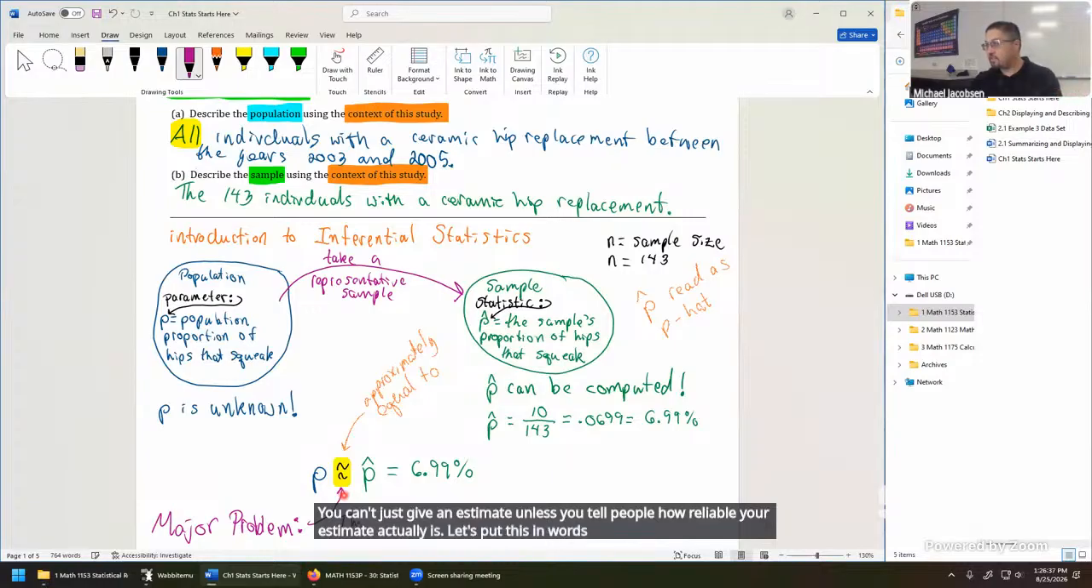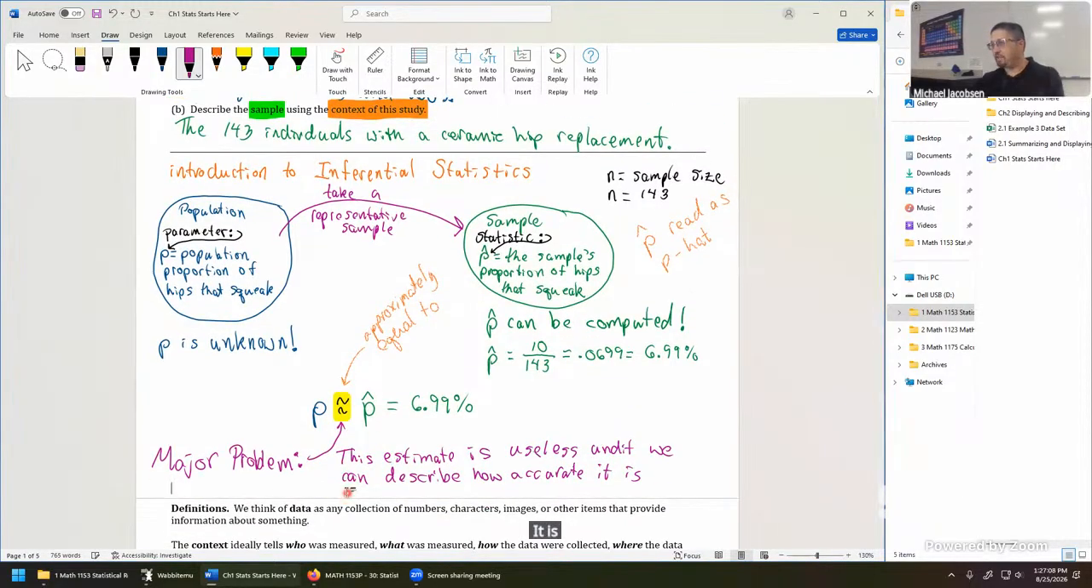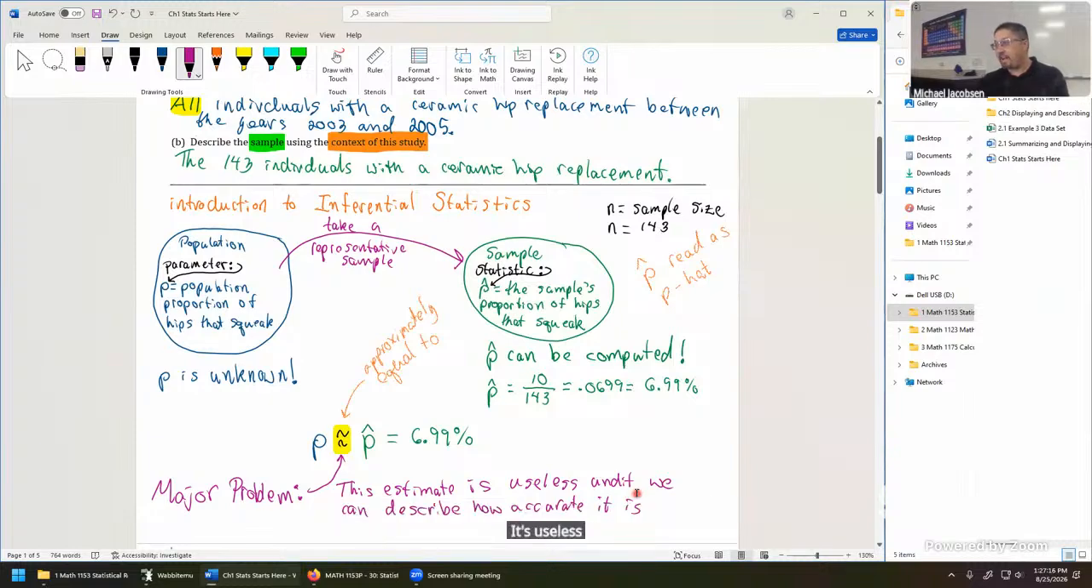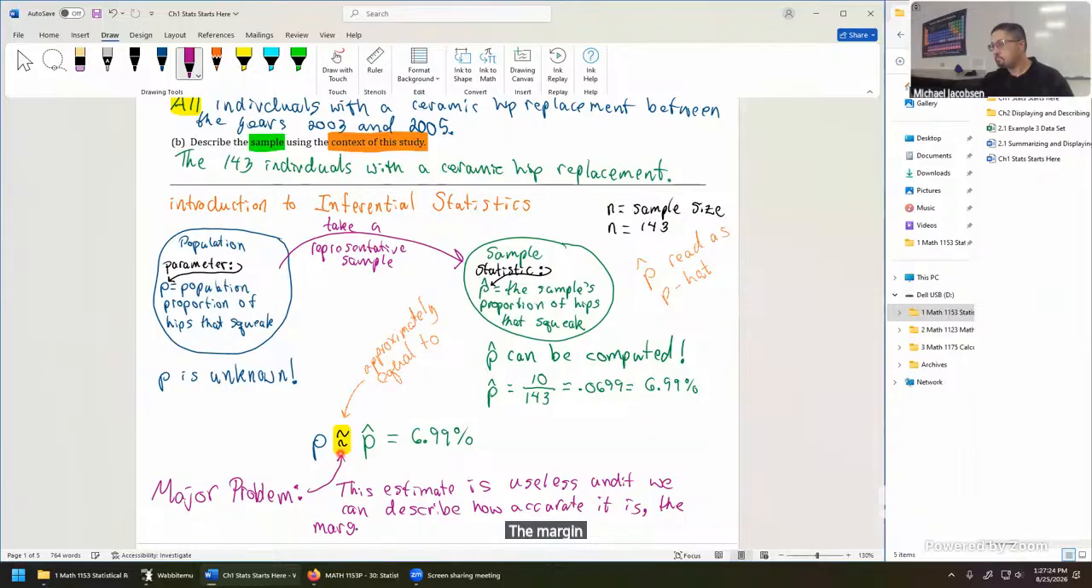Let's put this in words. This estimate is useless. That's kind of a mean word, but it's accurate. It is useless until we can describe how accurate it is. Let me see if I can manufacture some more white space. Yeah, just a touch. It's useless until we can describe how accurate that approximation is right here. The margin of error must be computed.